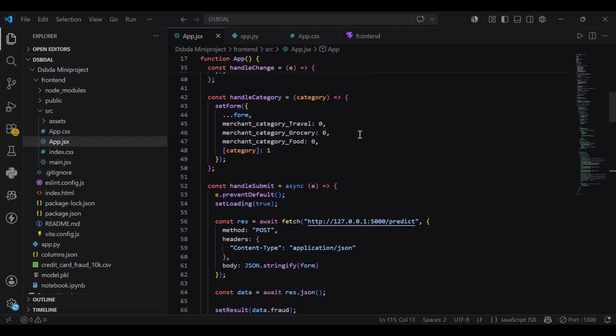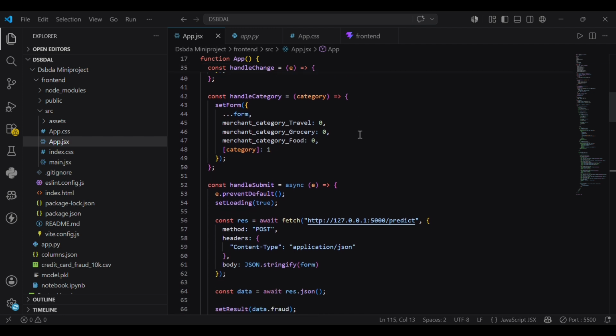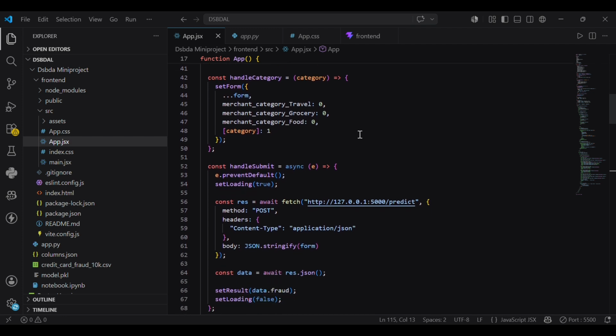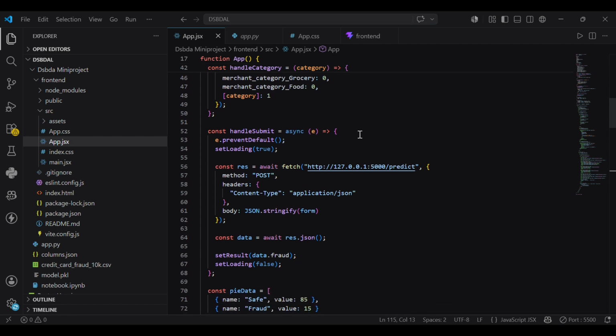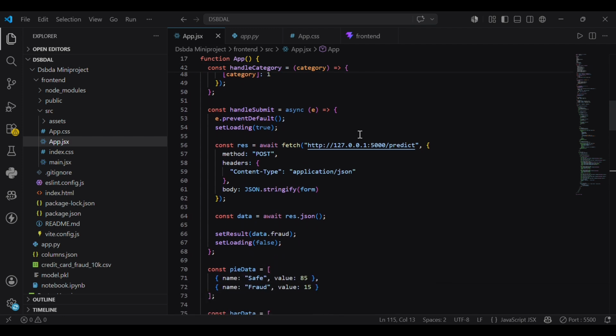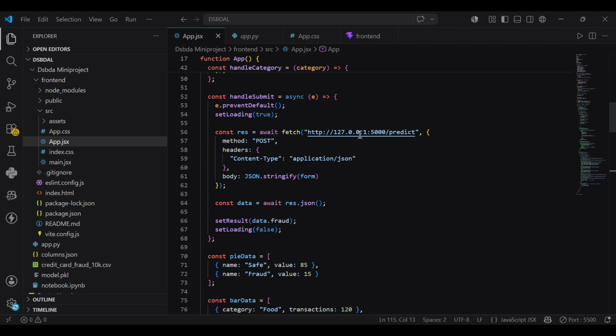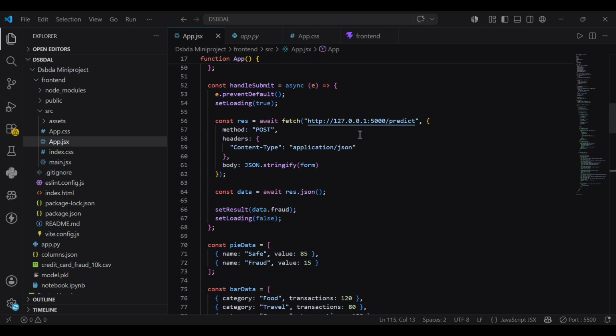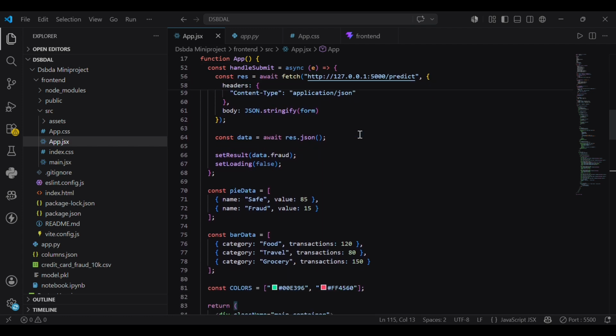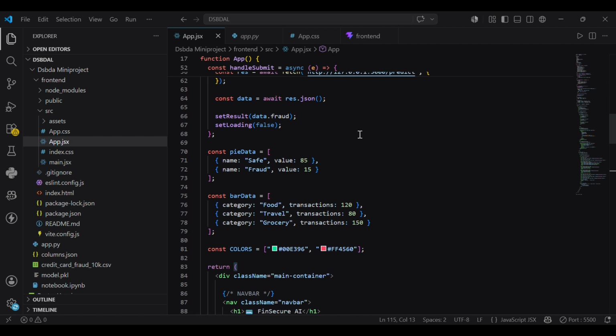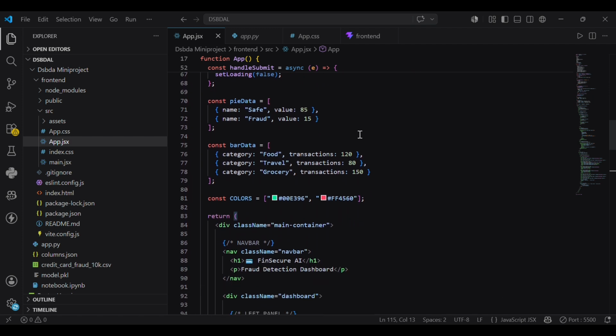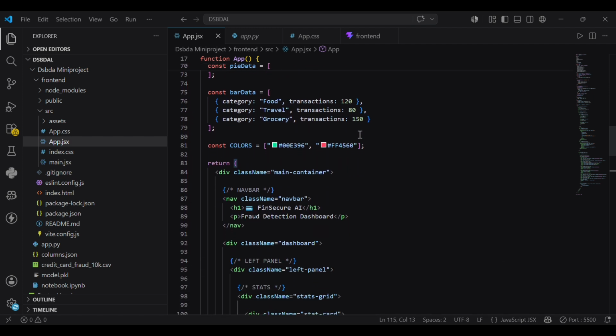Fetch API. The Recharts library is used to create interactive pie charts and bar charts for data visualization. The prediction result is dynamically displayed on the dashboard based on the machine learning model response. The frontend provides an interactive and user-friendly interface for fraud analysis and prediction.